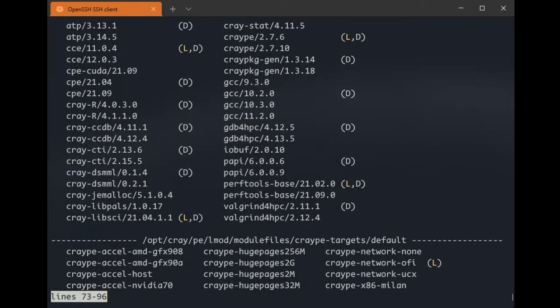You also have a letter like a D or an L next to some of these modules, and the D here means default. So if you were just to load CPE, for example, you would get the default version, which is 21.04. But the version 21.09 is also available, so you could load that preferentially. So you can see here that we're also managing versions of software.